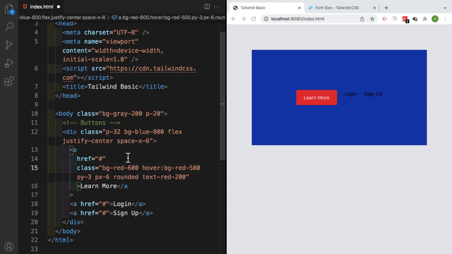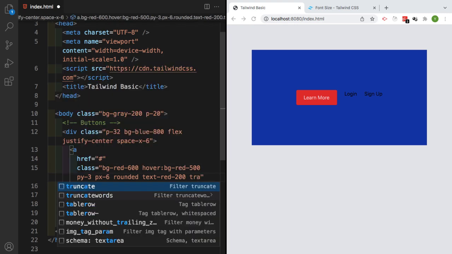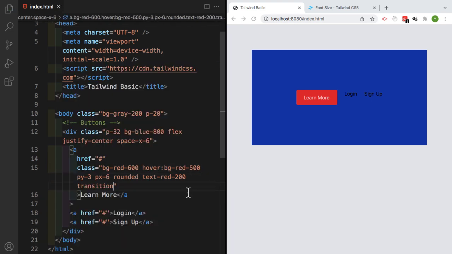So now we can add transition. For that I'll write transition, and if I save this, as you know, if I only give transition, nothing will happen. There is no effect. So here what we can do is give a duration of, let's say, 300, and if I save this, let me refresh it again, and if I hover, now the transition effect is smooth.